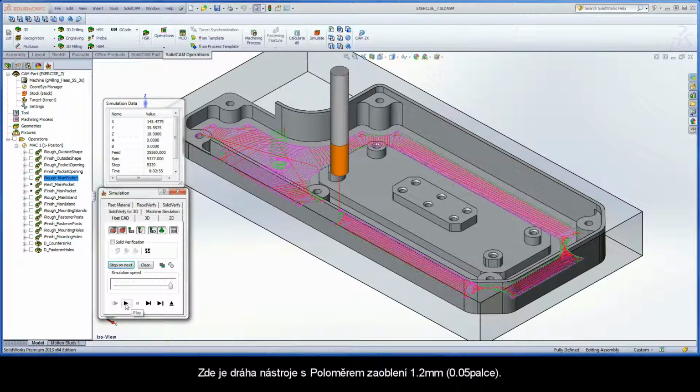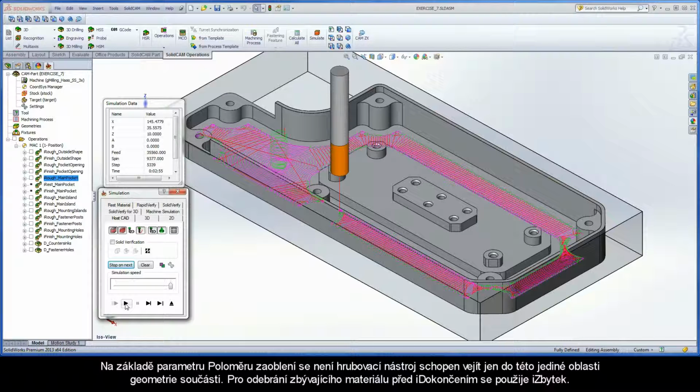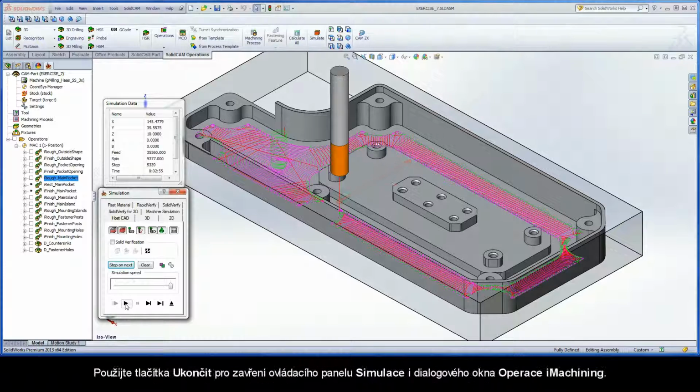Here is the toolpath with a fillet radius value of 1.2 millimeters. The tool performs a single helical entry followed by the pocket roughing toolpath. Based on the default fillet radius parameter, the roughing tool is not able to fit through only this one area of the part geometry. iRest is used to remove the remaining material before using iFinish.